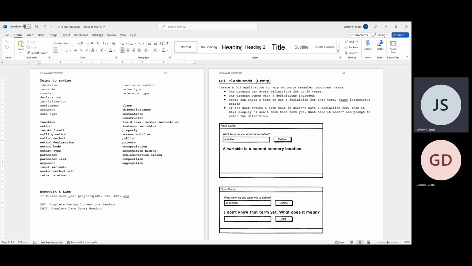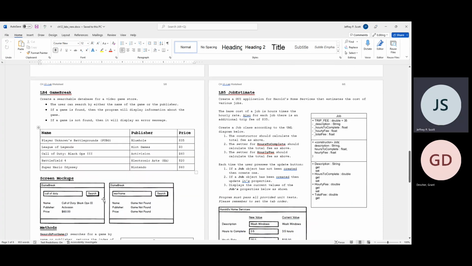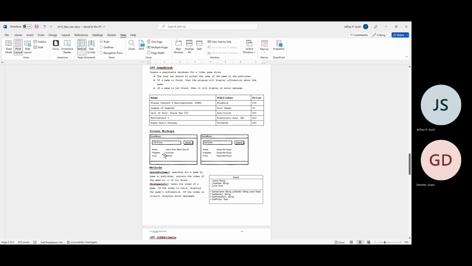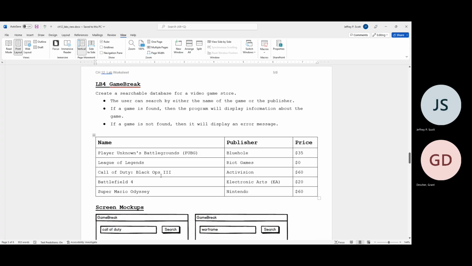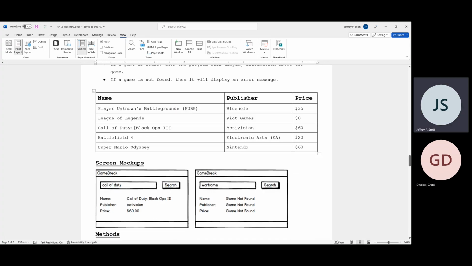All right. So what we're going to do next is we are going to go over the flashcards example. No, I'm sorry. Before that, we're going to go over the game break example, because this, if you look right here, this is pretty much this program that we did previously. All right. If you remember, we did this search program, and you've got 5 different games, different publishers and prices.